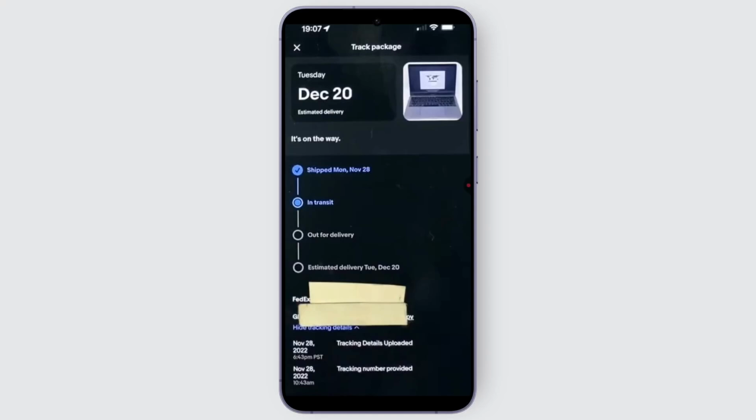You can see it is being shipped, in transit, and all of the options available are out for delivery and estimated delivery time, and that's it. So therefore, if you'd also like to track your eBay order, you may head over and follow these steps.